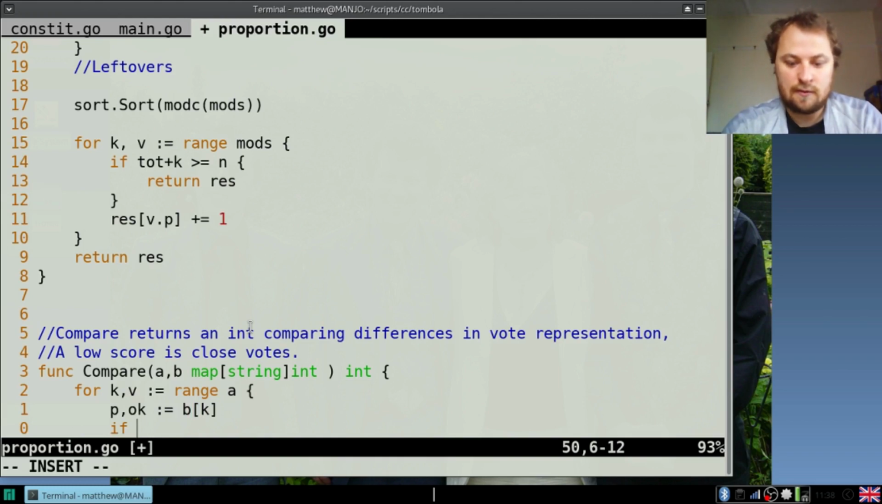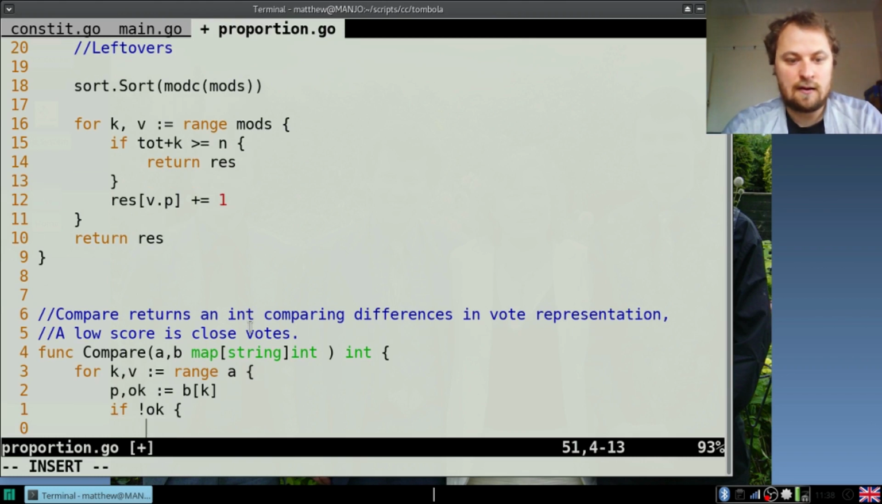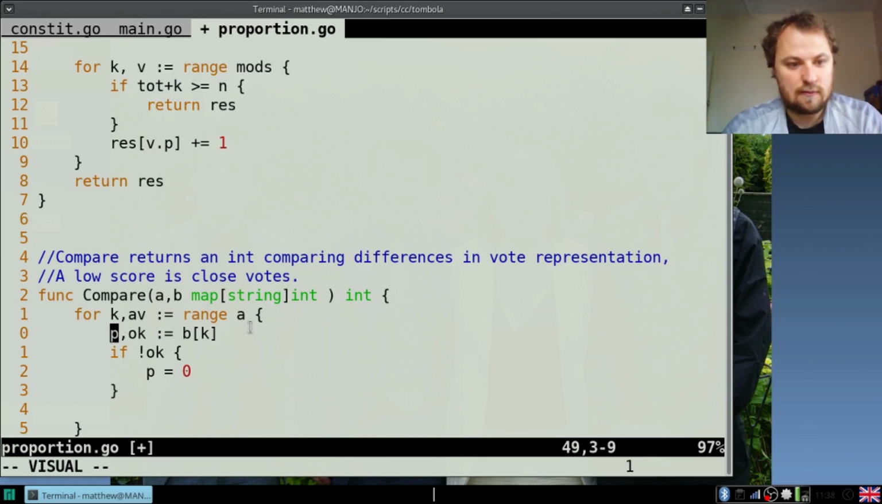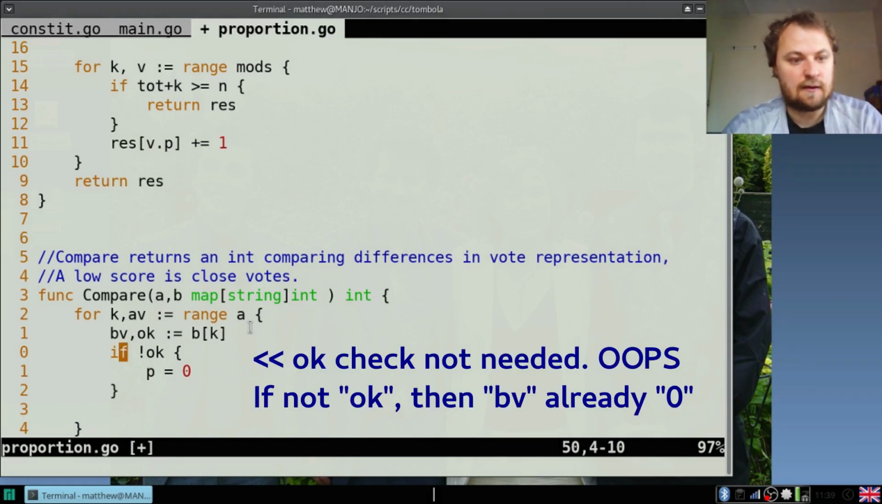If not ok, p equals 0. And so we have a value for A and a P. Why do we call this AV and we call this BV? So A value and B value, right?